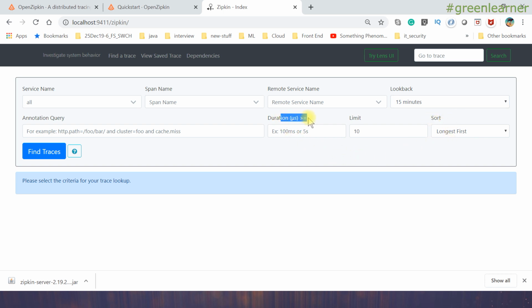Then duration: as I explained in the previous video, you can filter your requests based on how much time they are taking. Here is the annotation query. So all this filtering you can apply to the logs. As of now it is freshly started, there is nothing coming here, there is no source of information, there is no source of logs. That is why service name, span name, all of these are coming up null. When we have the log source, it will populate the data automatically.